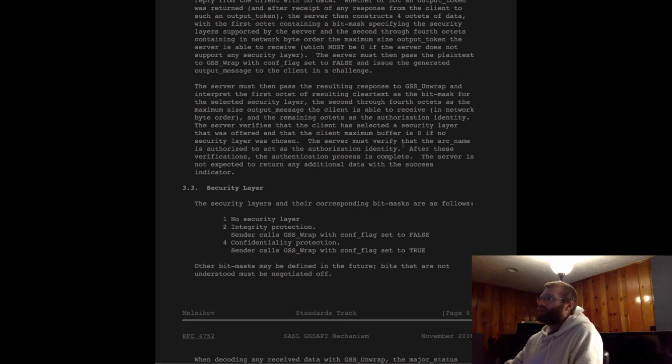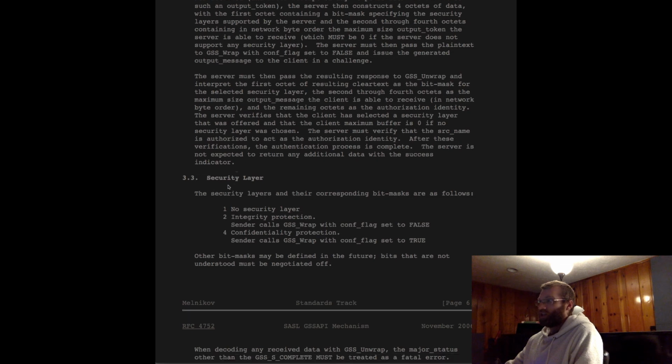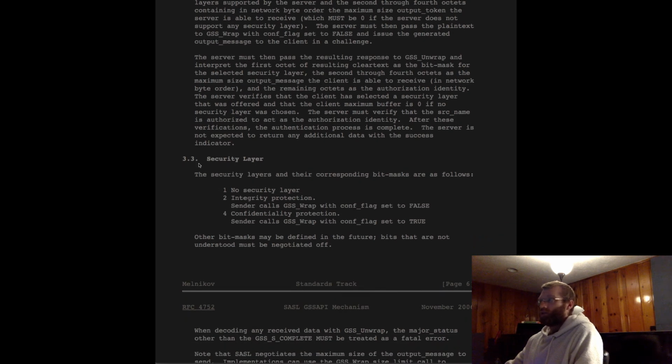The server must verify that the source name is authorized to act as the authorization identity. After these verifications, the authentication process is complete. The server is not expected to return any additional data with the success indicator. Section 3.3, Security Layer. The security layers and their corresponding bit masks are as follows.